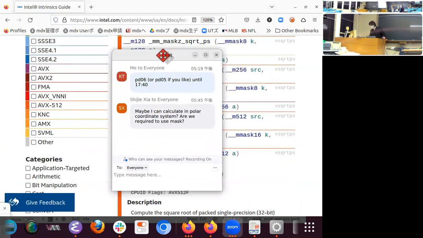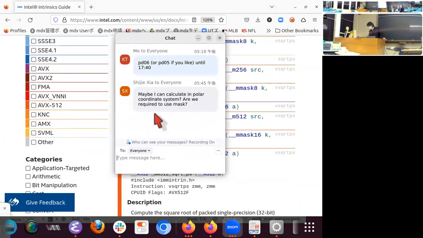Okay, so I got a question. So maybe you want to calculate in a polar coordinate system. Yeah, this is one way you can do exactly the same thing. So this way you can avoid this if statement inside the loop. Yeah, so certainly this is one way you can do that.